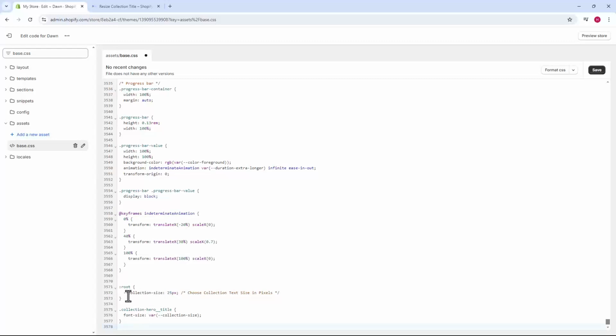After pasting, to change the collection page title size, find the 25 pixel value and change it as desired. For smaller text, use less than 25. For larger, use more than 25. I'll leave it at 25 for this example.